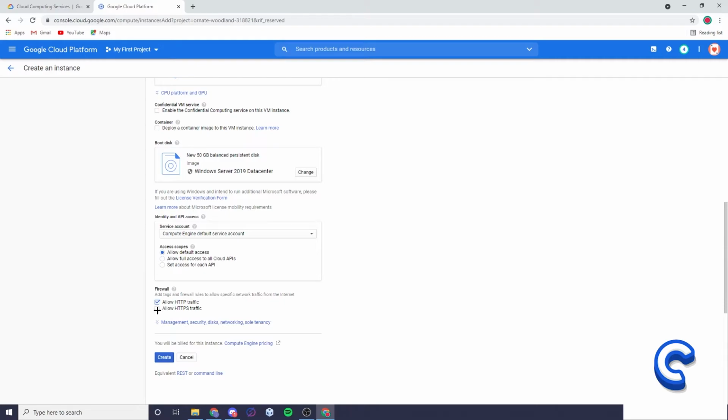And for the firewall, this will just make it easier to download stuff for like Stellar and other bots. So just go ahead, enable those, and then click create.